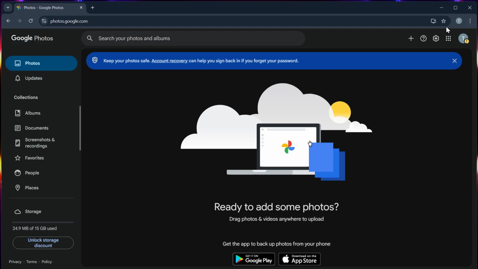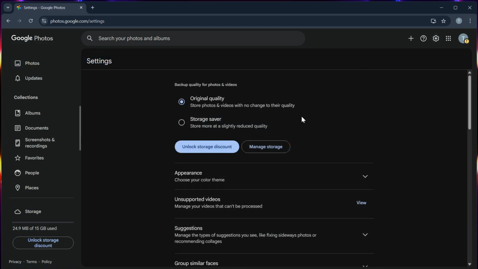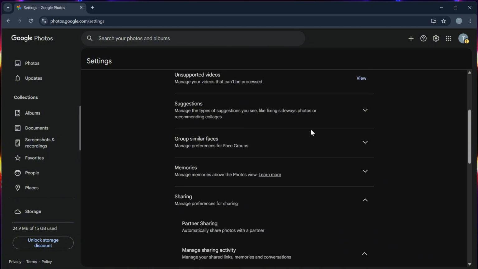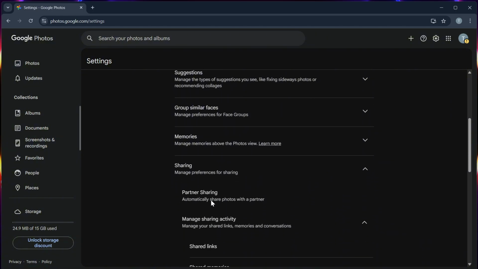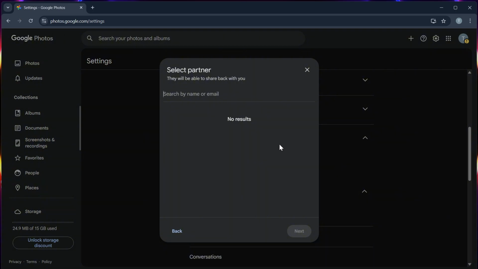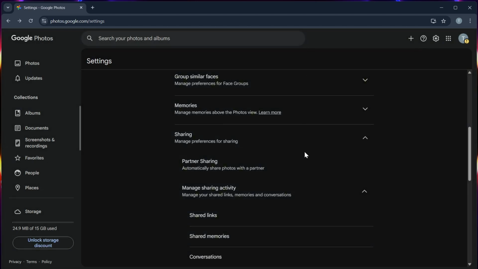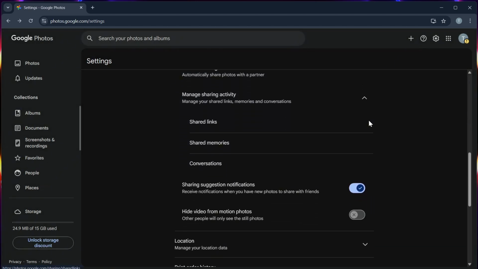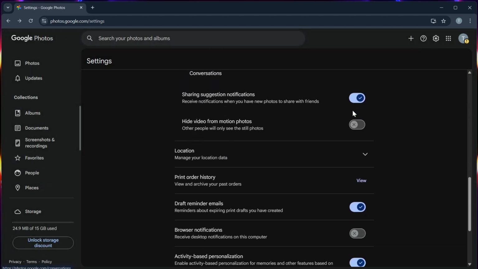Step 2, click on the gear icon or your settings and then find sharing and then partner sharing. And then you can go and click Get Started or Next. Step 3. Enter the email of your second Google account which you will grant full access to. And then log into your second account, accept the partner invitation, and enable the copying of shared photos.